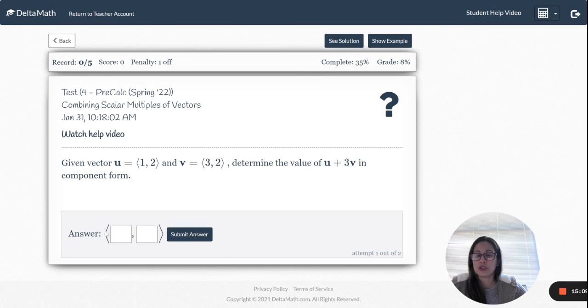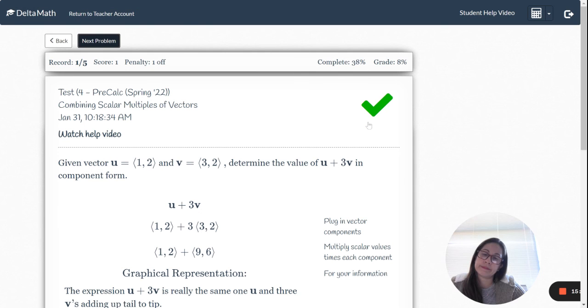This last section, you're just doing it all by hand. Okay, so you're doing u plus 3 times v. So you're going to take this u and you're going to add it to multiples of 3. So if I multiply this by 3, this would be a 9, and this is going to be a 6. So if I add it, 1 plus 9 will give me a 10. And this would be 2 plus, this would become a 6. 2 plus 6 would be an 8. So that's how you do that one.